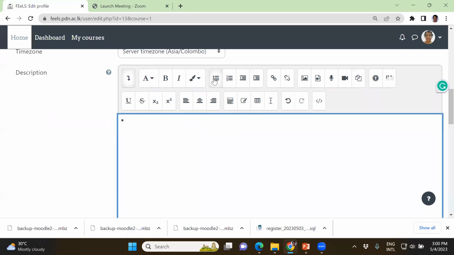And this is the bullets, numbers, and indentation, left indent and outdent, and the link, right? As an example, in your typing, if you want to put a link, maybe more information is available on some other website. So if you want to put a link to that, you select the text that you want to appear as the link, and then you select the link button, and you can put the link.